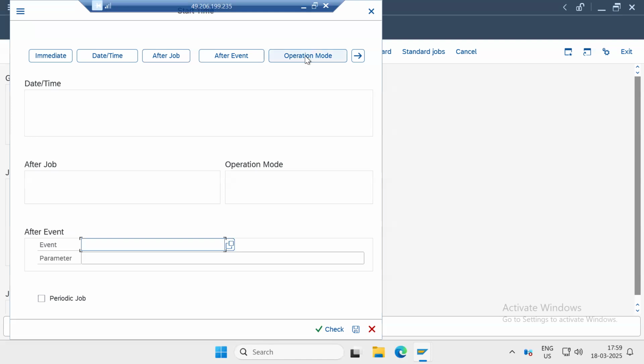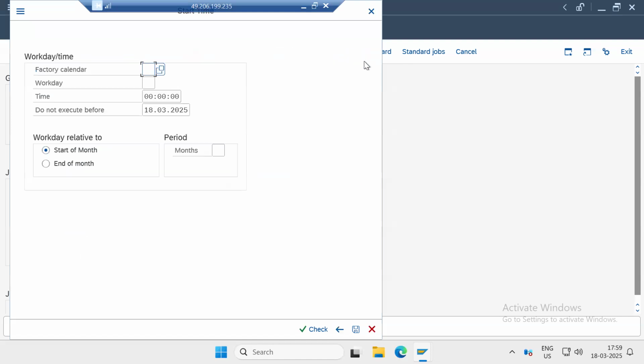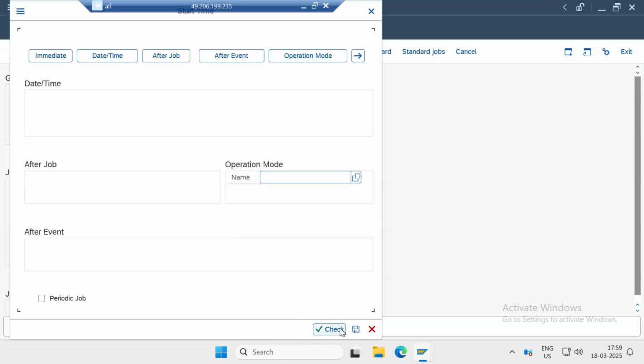Then operation modes, you can define the operation modes here. Operation modes is a separate concept, and I will explain it later. So either immediate, daytime, after job, or after event. These are the job startup conditions.